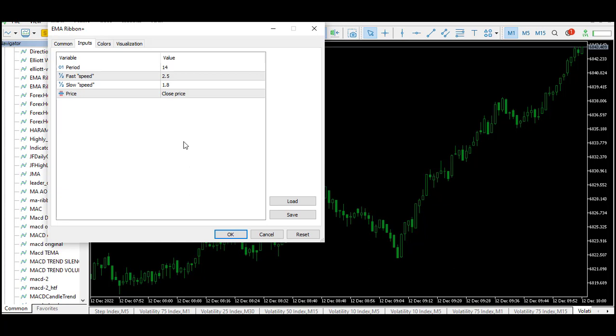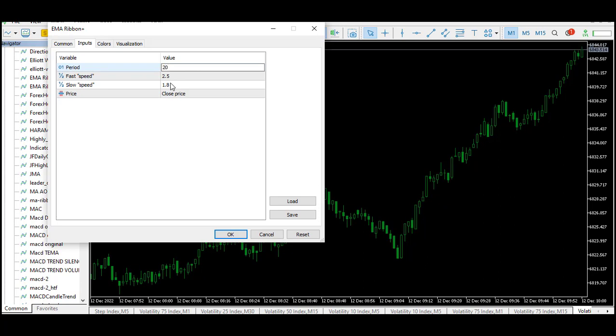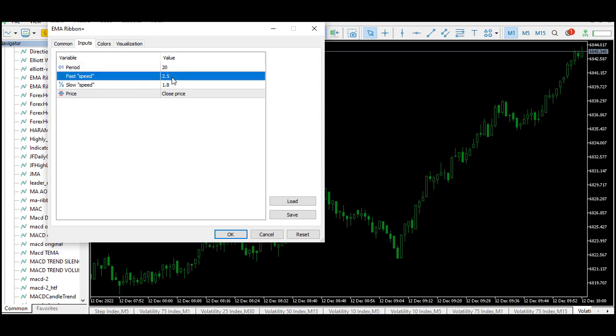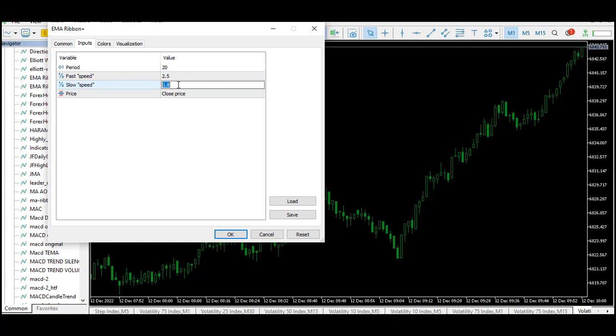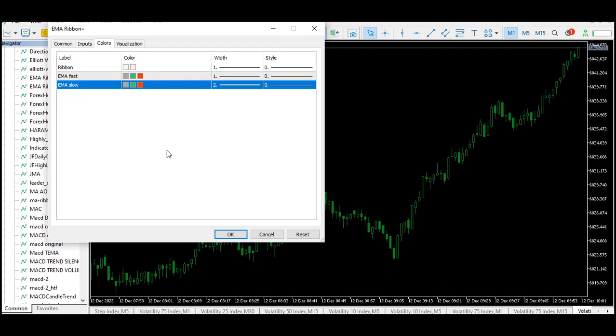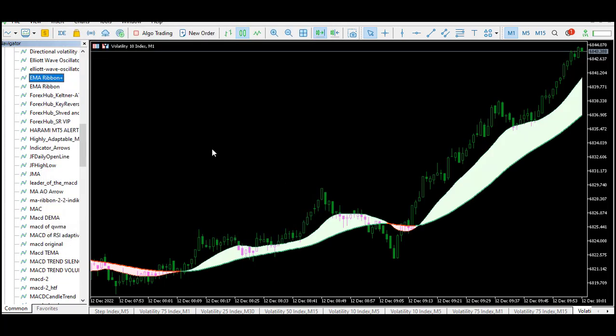The first EMA rebound, I'm going to add these values. For the period, I'm going to use 20, and the fast speed I'm going to use 2.5. I'm going to leave the way it is, and the slow speed I'm going to use 1, and the price just leave it the way it is, apply to close. Then you can go ahead and change the color. Without changing the color, let's see how it looks, because we are going to change all these parameters. So here, this is how the first one looks with the setting.